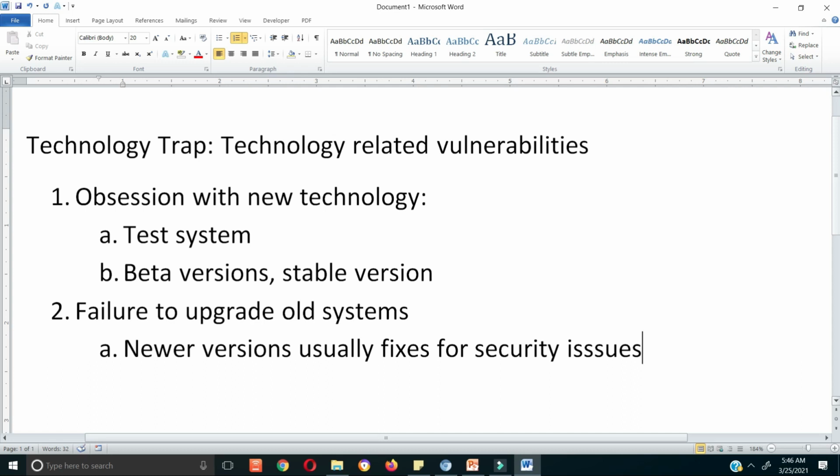Particularly the stable versions, because when they release the beta versions, one of the things that they want to evaluate is the security of the system. So in the beta versions, when the community uses the systems, some of the things that they report are security related issues, and they will inform the publisher to actually make security fixes for the stable version.